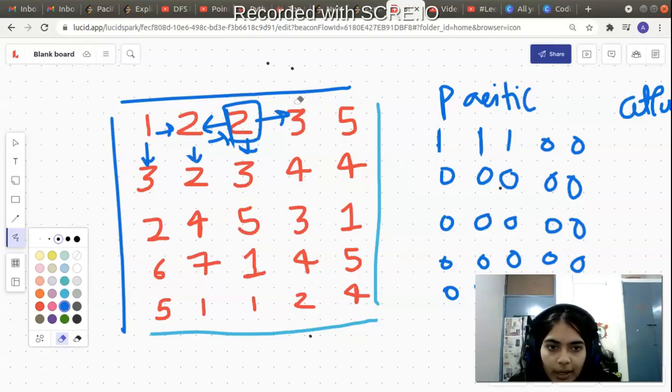And its left neighbor is already 1 in the Pacific Ocean, so its left neighbor function call is going to return back. Now it will make a function call to its right neighbor. Okay, before making one to the down neighbor, it will make one to its right neighbor. Now its right neighbor is also going to make the function call to all of its 4 adjacent neighbors.